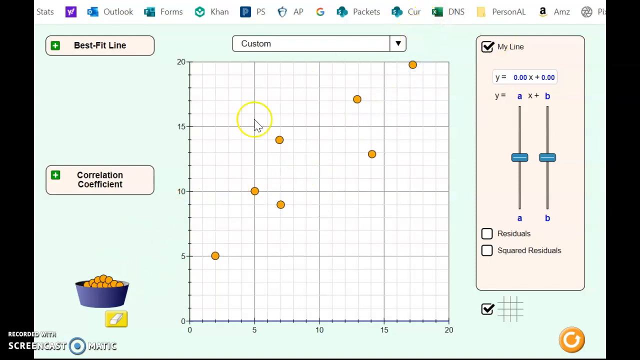Okay, so I've got a set of data here. It looks pretty linear, moderate correlation. In fact, I can look at the correlation here. Actually, that's pretty strong. 0.88 is almost 0.9. So that's pretty much a linear set of data, but not exactly linear.